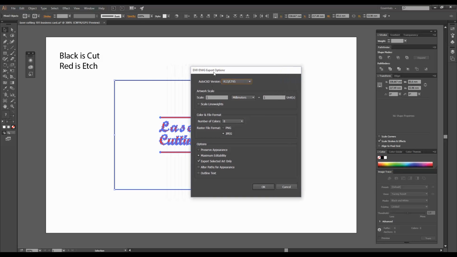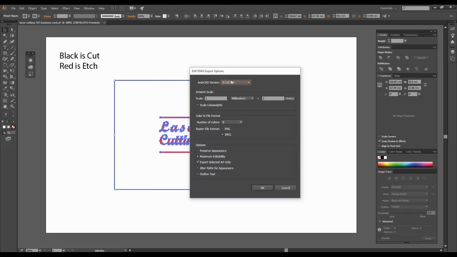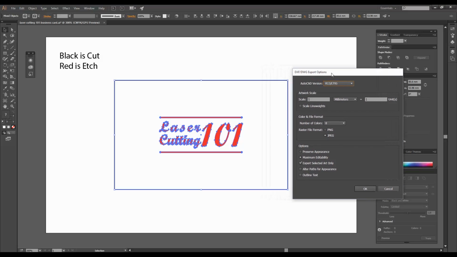Now, this is our export settings window. We need to change this to R13LT95, scale 1 millimeter to 1 unit, number of colors A, and we've got that on JPEG. We've also got checked maximum editability. And we've also got checked export selected R only.